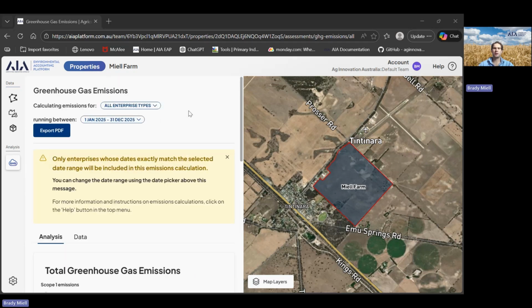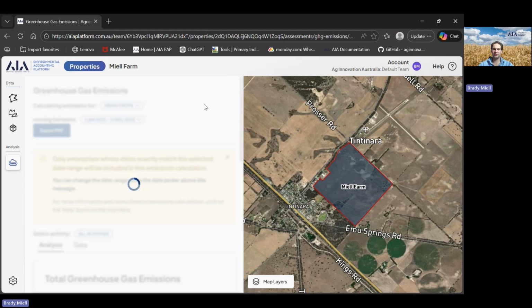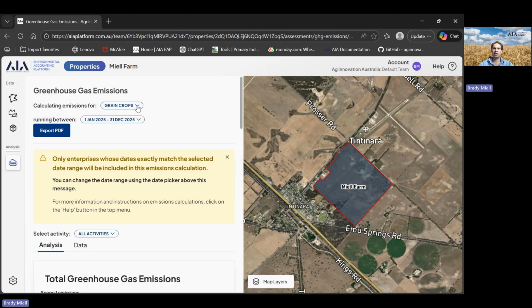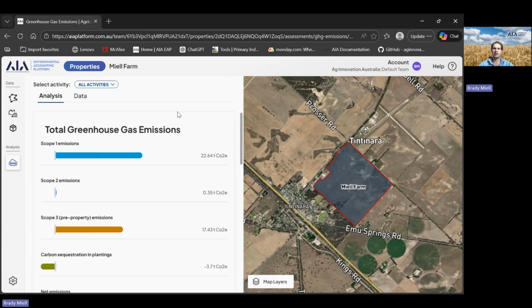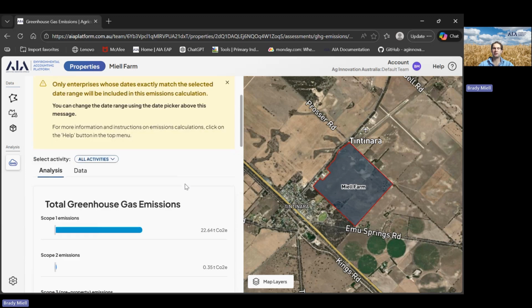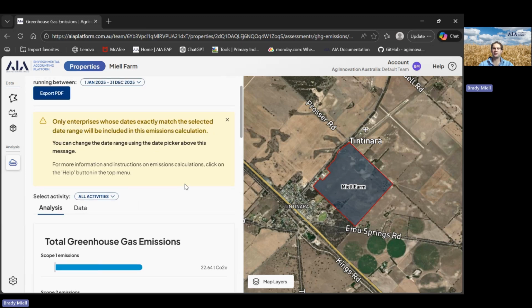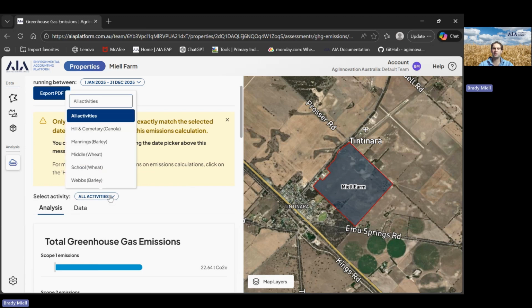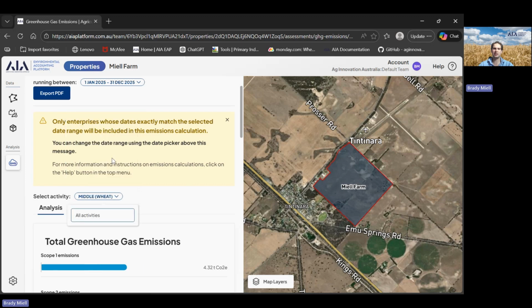To break down per commodity and more detailed GHG analysis, you can go into calculating emissions for and choose the enterprise there. So for our cropping enterprise, we can see here we have our emissions for our entire cropping enterprise, but if we want to break it down to the paddock level or whatever input we put into business activities, we can go into select activity and go into there.